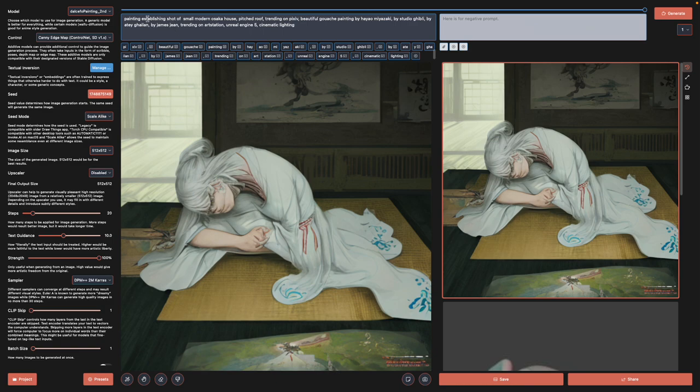Okay, so we can say painting of sculpture of monkey heads inside New York house, pitch roof. Oh, we don't need this. Trending on Pixiv, beautiful gouache painting by Miyazaki Hayao. You can be creative with this artist name.